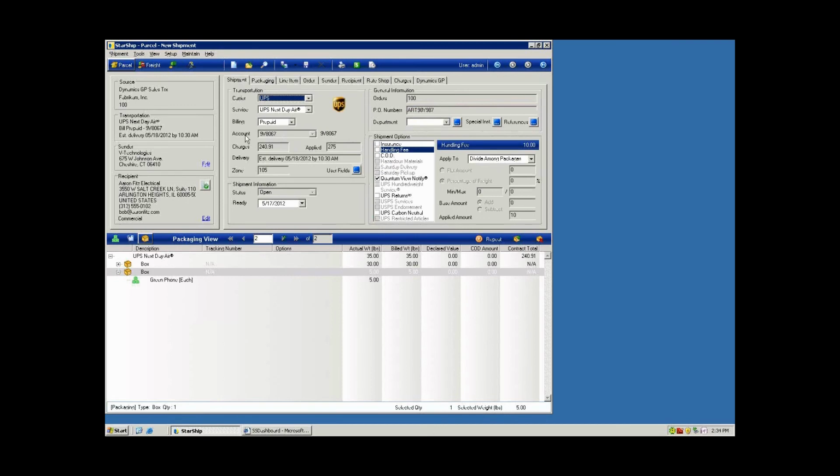If I click over on the shipment tab, if I'm preparing the shipment for a future date, I can select that here from the calendar. So I can stage this for any future date up to 6 months in advance. Here's where I also have access to all of my special services, where you have accessorial fees that are calculated on top of the basic freight.